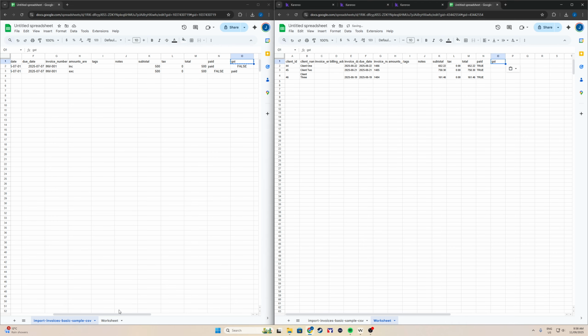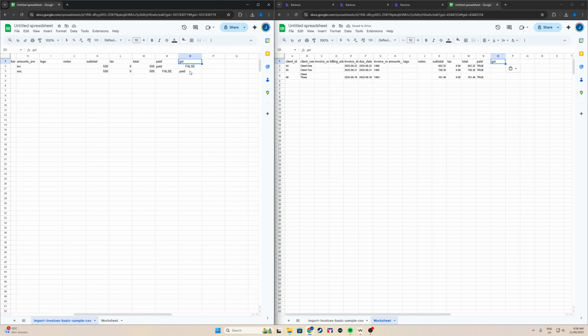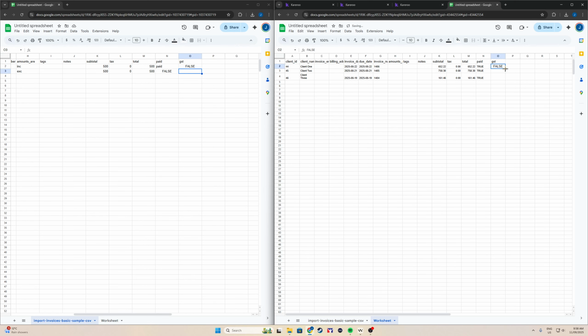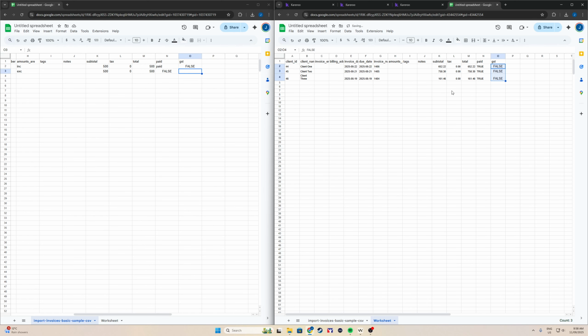GST, I think, is the last one. Yep. So GST is where we just need to set whether GST is charged on the line items. That's it. Sorry, I had to think about that one for a second. So on all of ours, it is set to false. So we can just do that there.